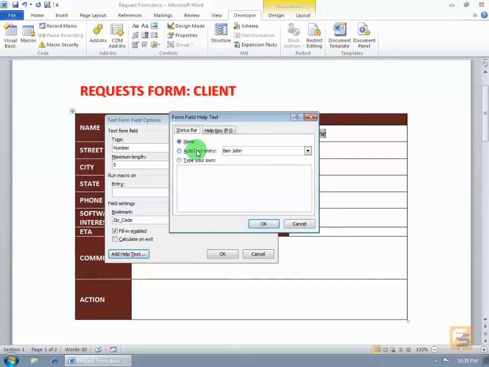Change it from none to either auto text entry and find whatever auto text you have available, which we'll cover in a later training video, or you can type your own, and then just come down here and type whatever you want to type. Click okie dokie, and then click OK.